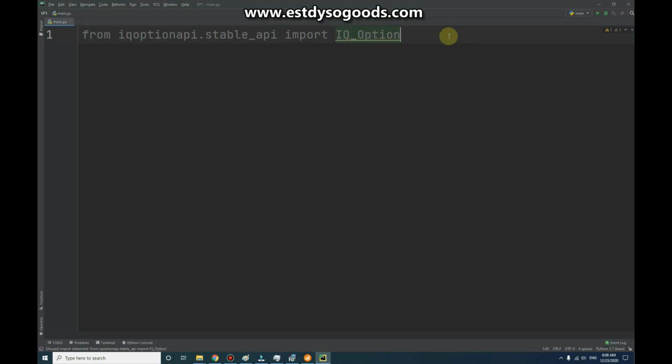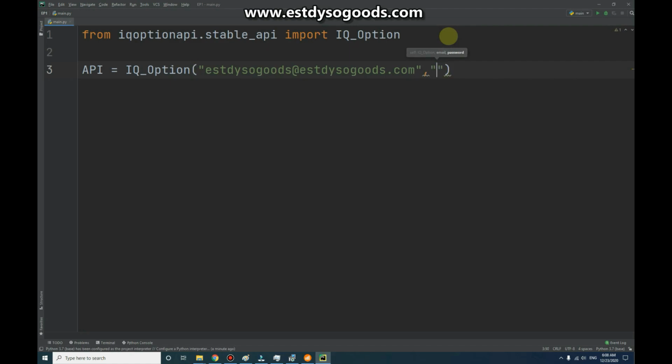Then I'm gonna create variables. Start with API equal to IQ_Option and brackets. And same as always, put your username and password. Don't forget the quotation marks and also a comma between the username and the password. And API.connect, don't forget it, it's very important.